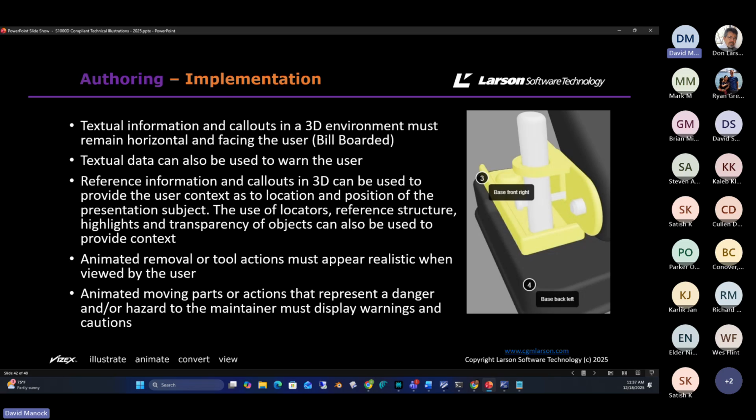So some of the guidelines are that text on these 3D illustrations should be what we call billboard, which means they should always face you as an end user if you're using the IETM. So they shouldn't be moving in 3D space, which should be fundamental to anything that you do because you need to be able to see it.